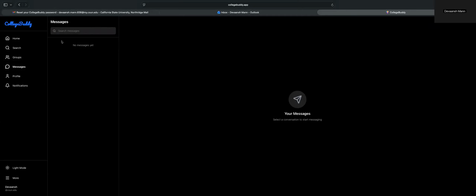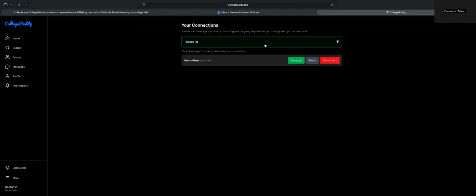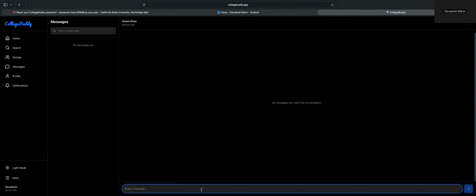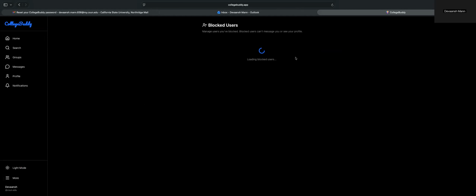No messages yet because all the history I had with OS got deleted, so I would have to start fresh. Connections, message, iOS. And once we check, we do not have any blocked users. Now let's go and look at the delete account feature.